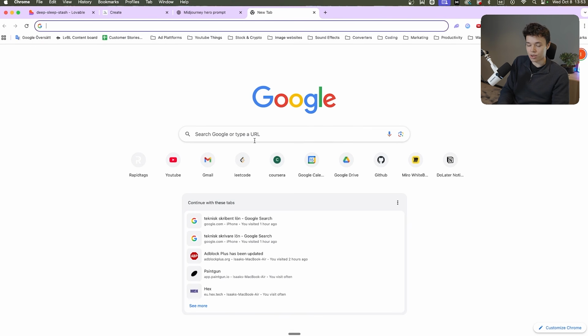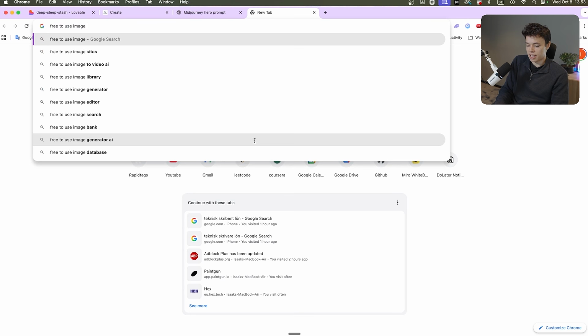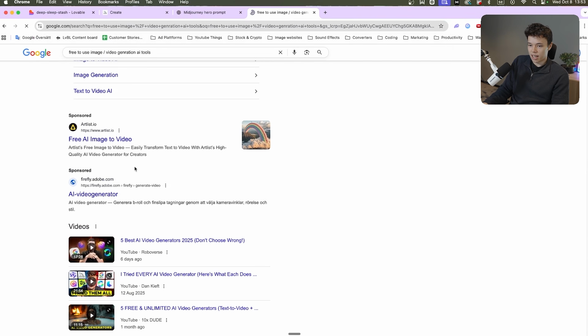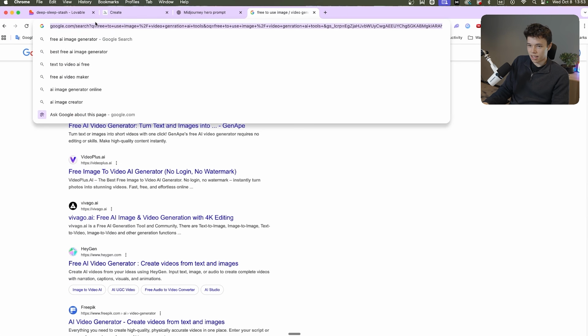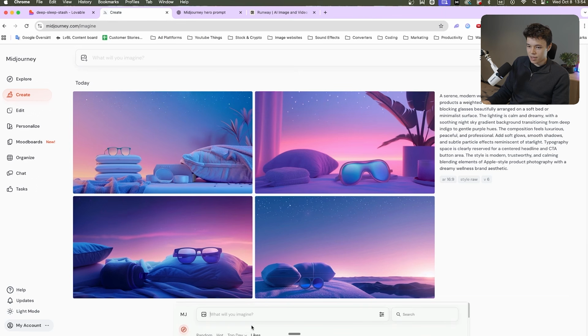But there are definitely some free image and video generation tools out there, so you can search up free to use image/video generation AI tools. And I think Runway was one of them here. This one, yeah, VO free I think might be free. Maybe this one, or actually I like this one as well. I also like that one, but let's go with this one.